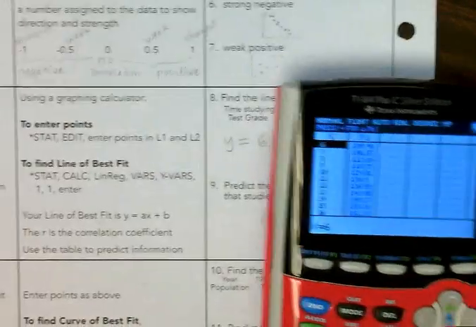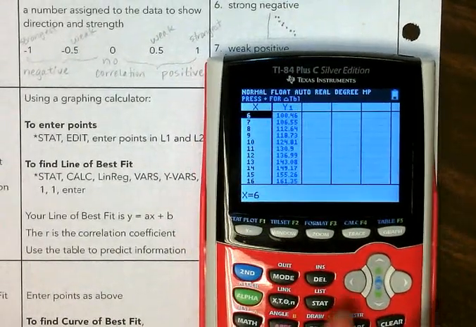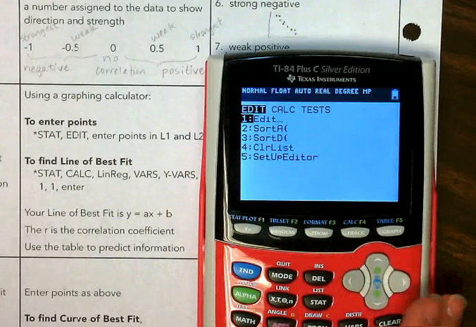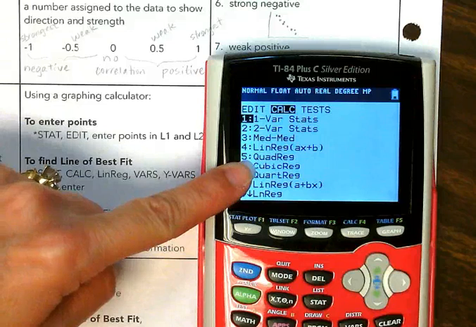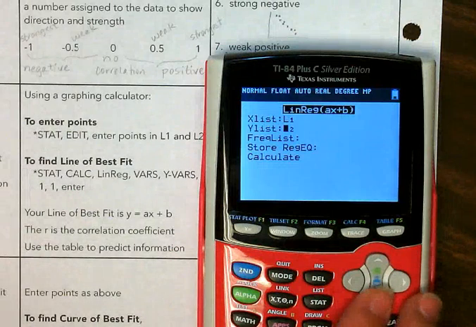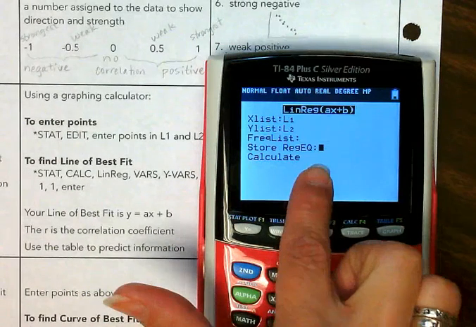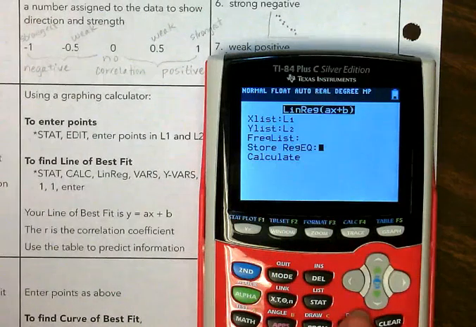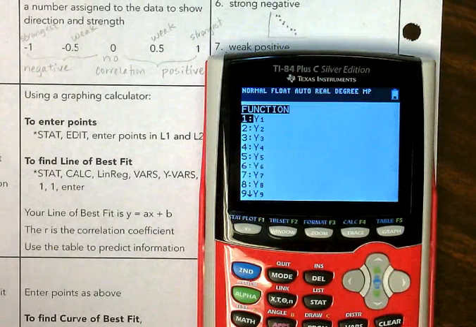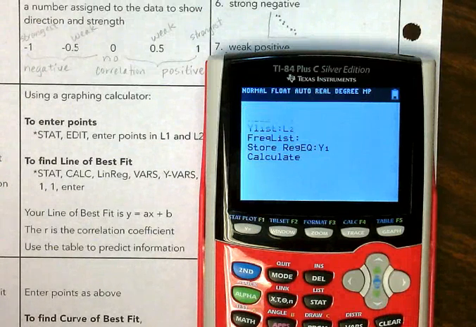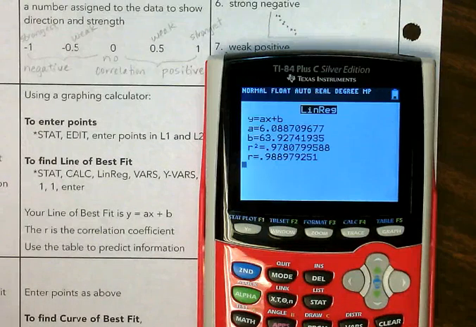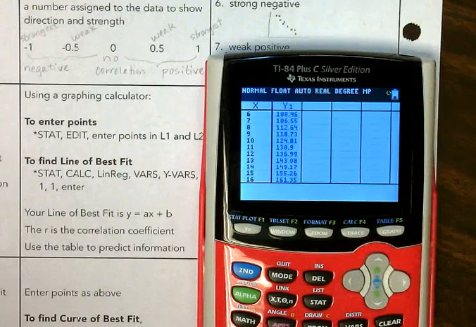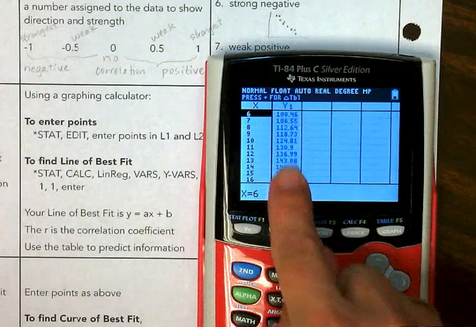So that's just a quick review of the buttons. Pretty simple. Stat, edit, to enter your points, stat, calc, for linear regression. We go down here to where it says store the equation. That's the only way to get the information in your table, if you do the vars, y vars 1, 1, and then hit enter, and then you'll get your information. The table is second graph to get to the table. Those are your x's and those are your y's.